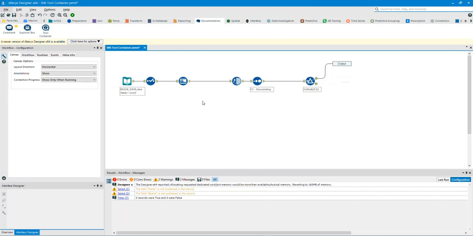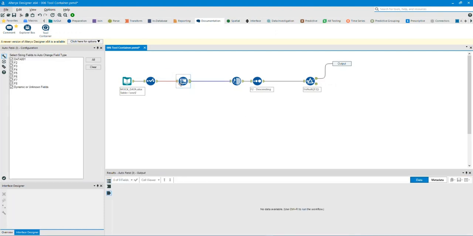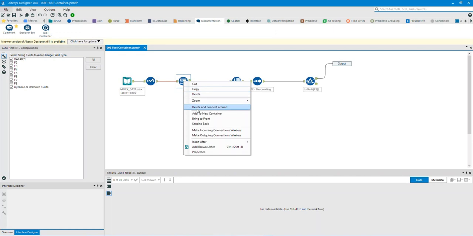You can also add many more tool containers to a tool. Another way to add the tool container is by right-clicking on the tool you want to contain and then by clicking Add to New Container.